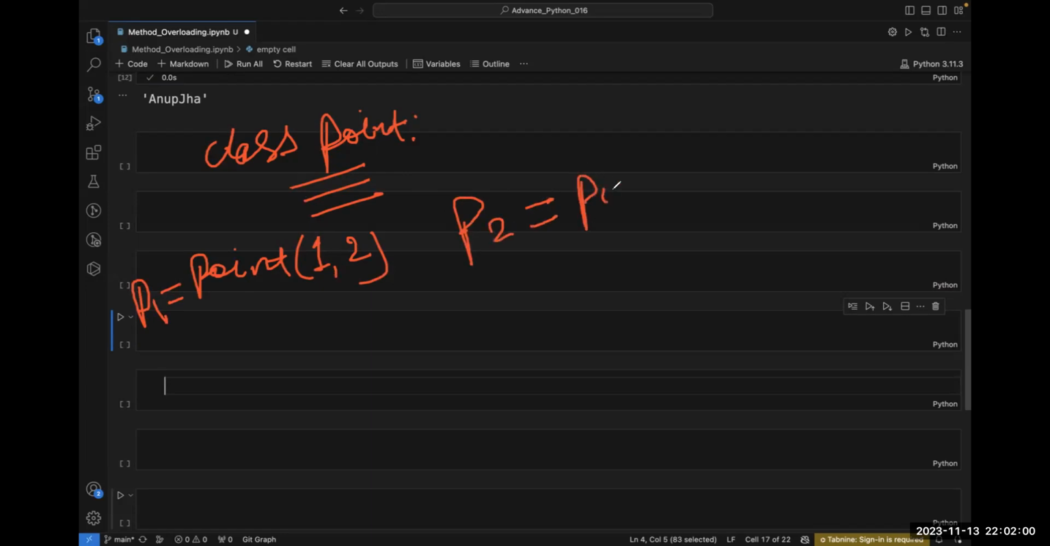These two are objects. Basically, this is my point class, and this is an object of this point class. P1 is one object or instance of this point class, and this is another instance, let's say 3, 4.